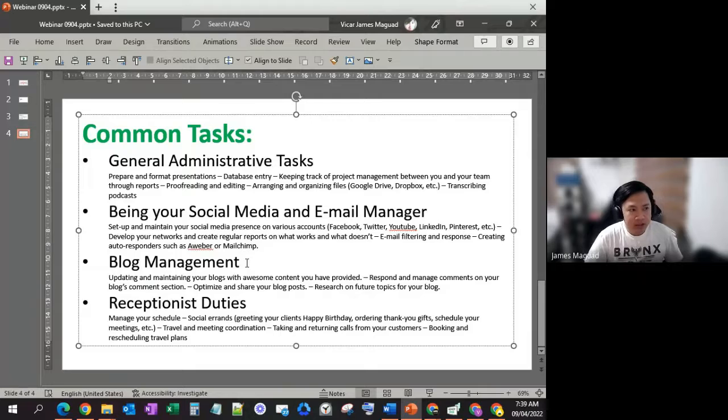So earlier we were talking about uploading sa website ng clients, no? Contents sa social media ng client. But blog management, now we're talking about the actual client's website, right? And a website could be anything. It could be a regular website. It could be an e-com website. It could be a single action page na website. But mostly, what you will handle talaga for your clients is just a regular website.